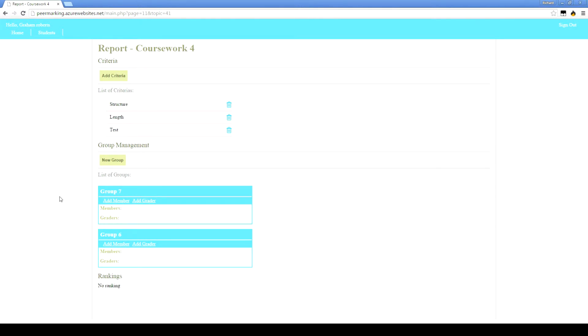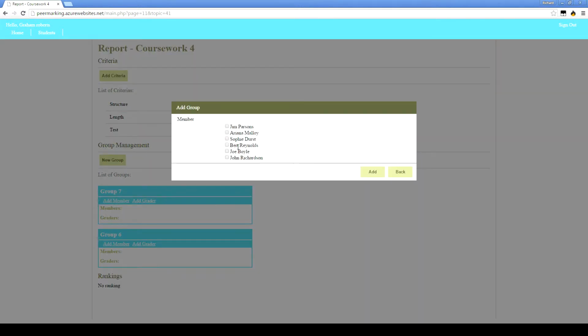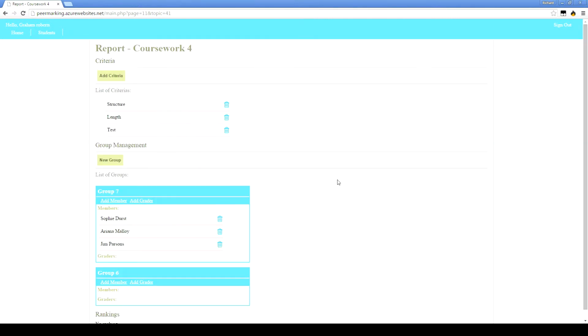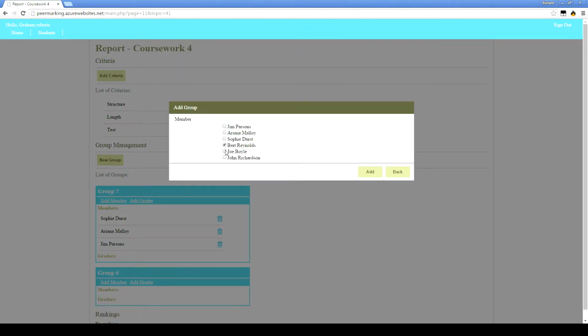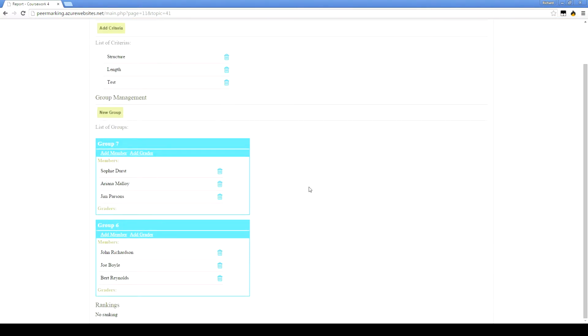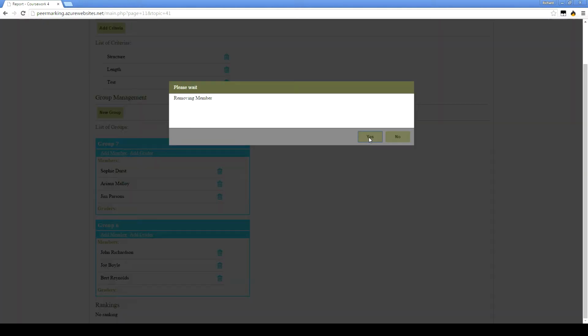Members can be added to these groups by clicking the Add Member button. A list of all students will come up here. Now we will add 3 to one of the groups and 3 to the other group. If any of these students were added by mistake, they can also be deleted by clicking the bin button.